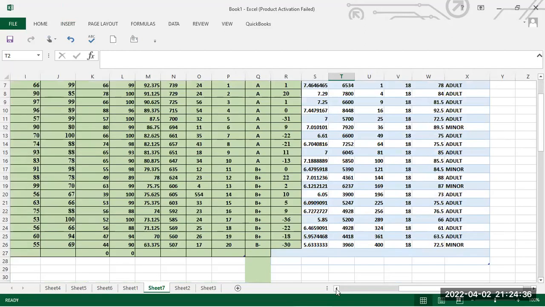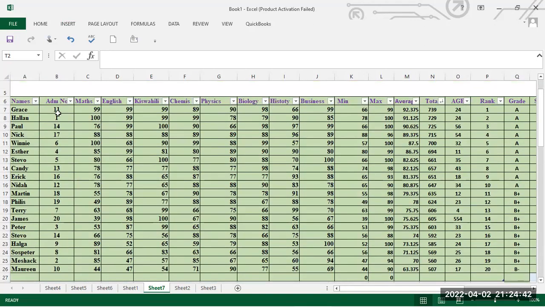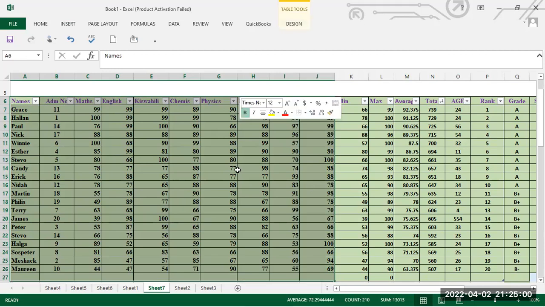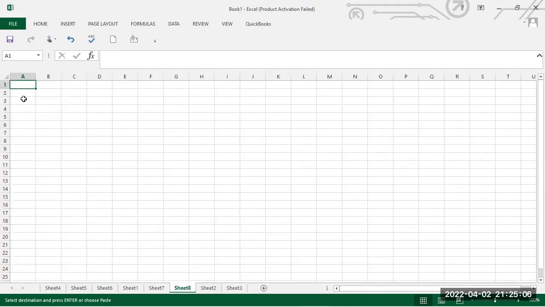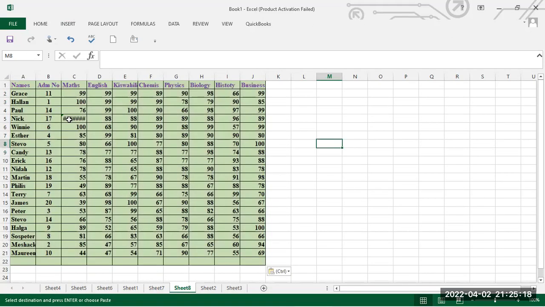So this is the information we have at hand. We have names of students, admission number, maths, English, Kiswahili, chemistry, physics, biology, history, business, and all this. So we can just copy all this information so that we can use it for illustration purpose. Just click copy, then we add new sheet, then we paste. So we are going to use this document for illustration purpose.